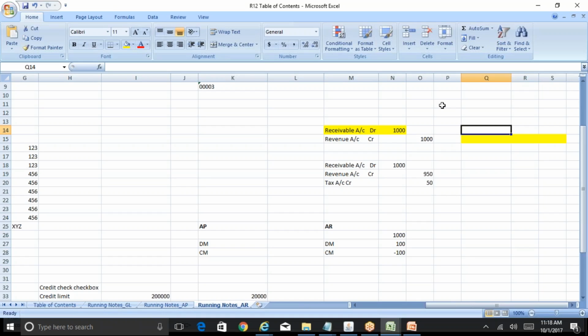In simple terms, understand credit memo is just a negative invoice. It is a replica, a negative or the reversal of the original invoice. So the journal entry will be the exact reversal of this particular entry. There are two ways you can do that. The entry will be revenue account debit 200 rupees, receivable account credit 200 rupees. It's a reversal of the original invoice.